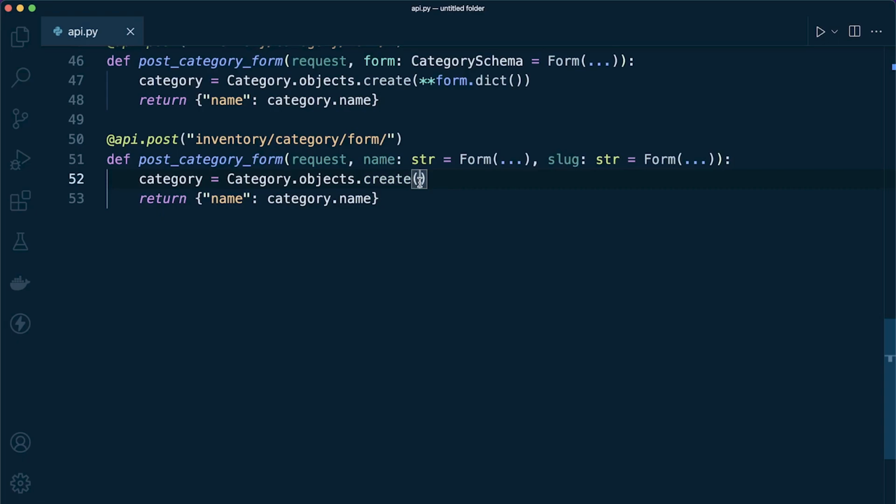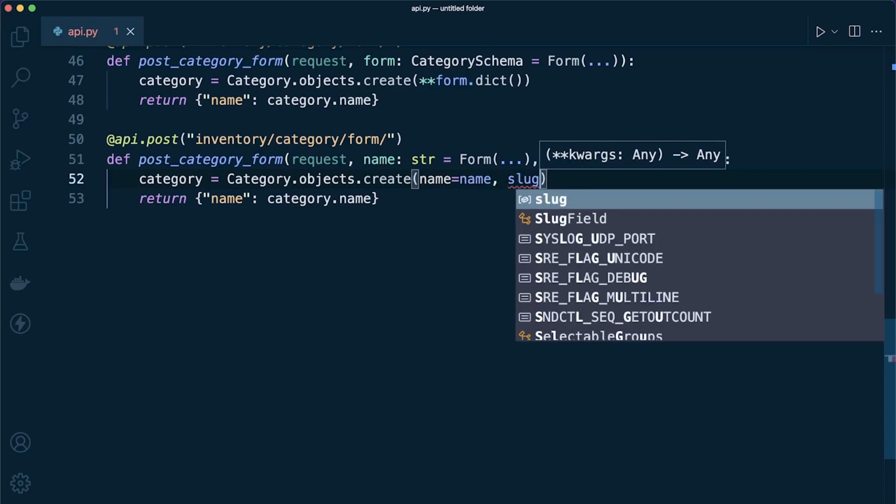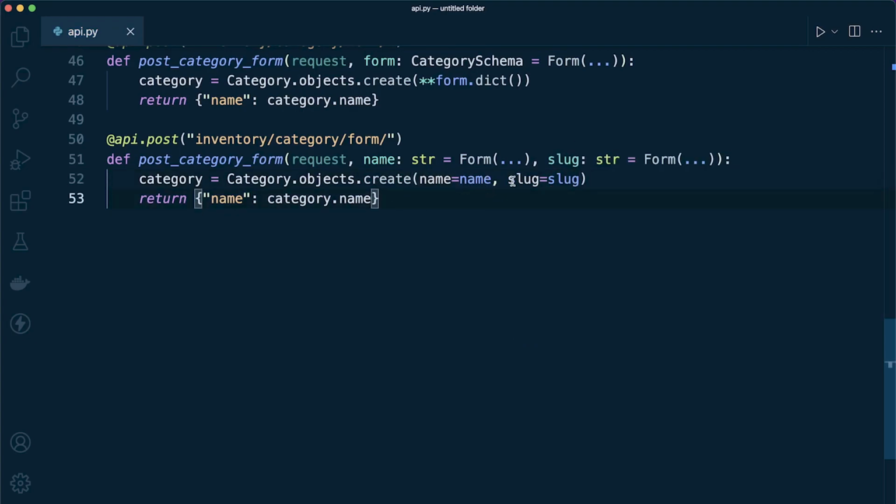So for example, let's say name equals name, and then we're going to say slug equals slug. So we're going to create using these manually. We're just going to create this. So we need to define, yeah, great. Okay, so with that in place, we should be able to do that.